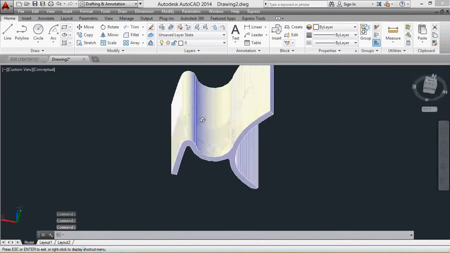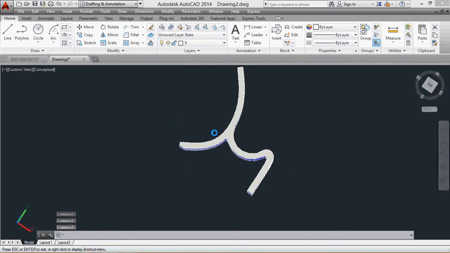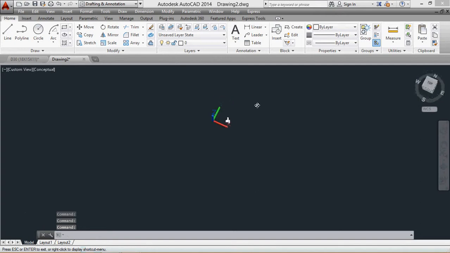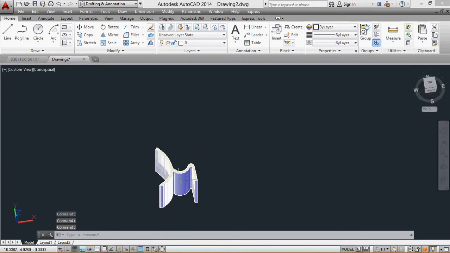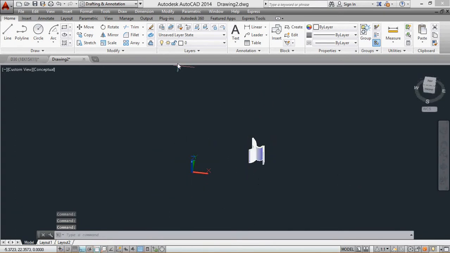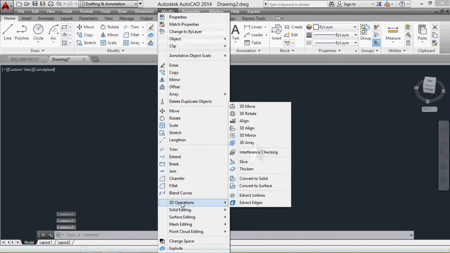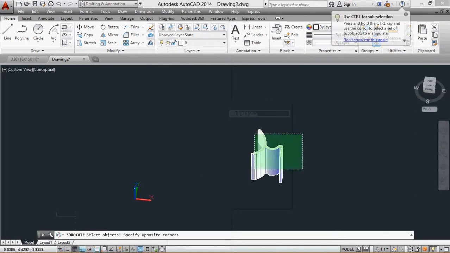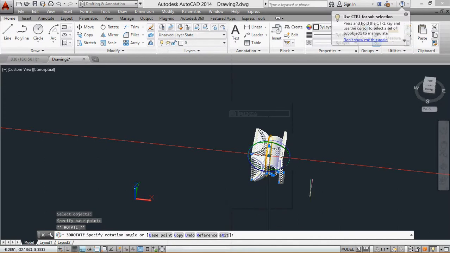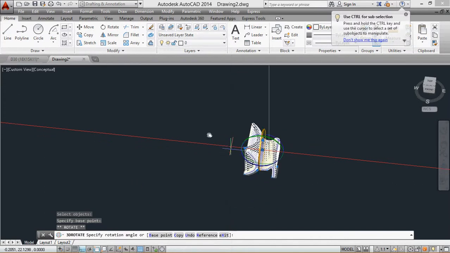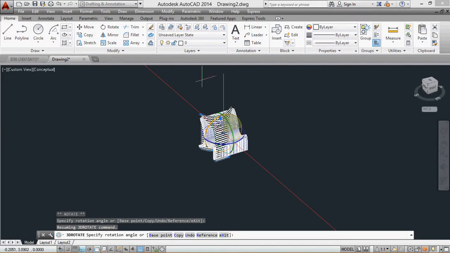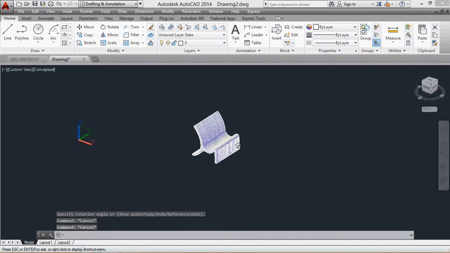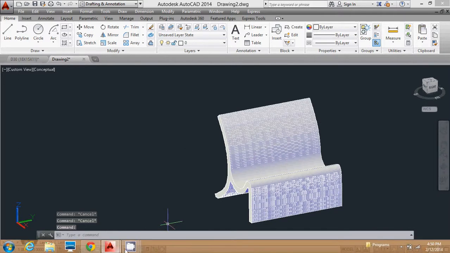Just trying to figure out where my front and my back is. And if you don't like the position it's in, it's alright. What you can do is using the modify, 3D operations, 3D rotate. You rotate it around to have the top at the top view, which helps a lot. There we go.